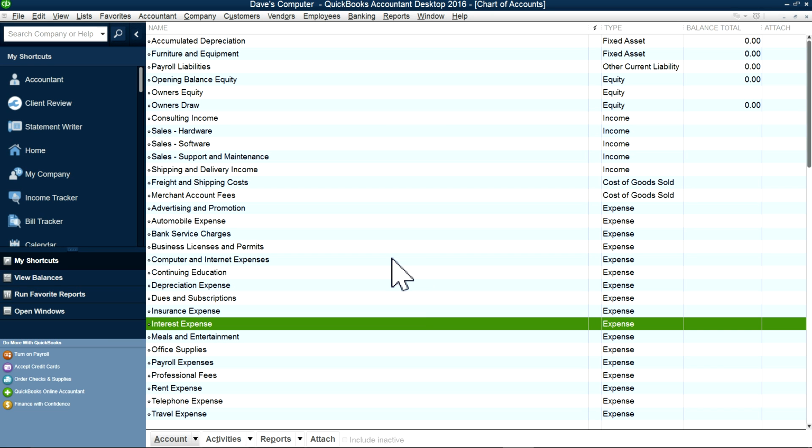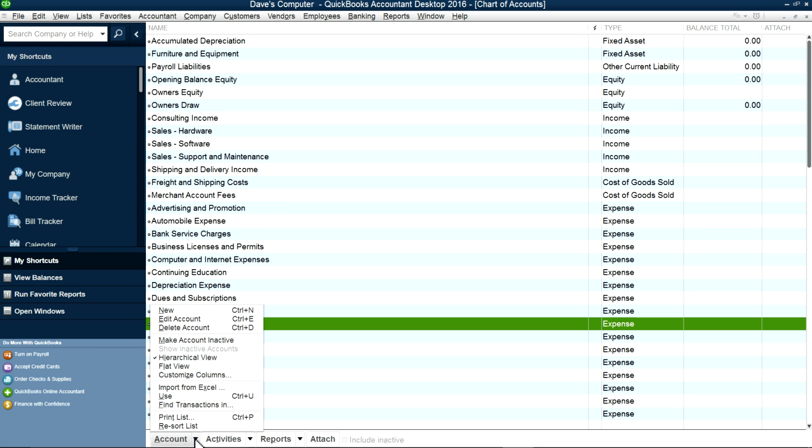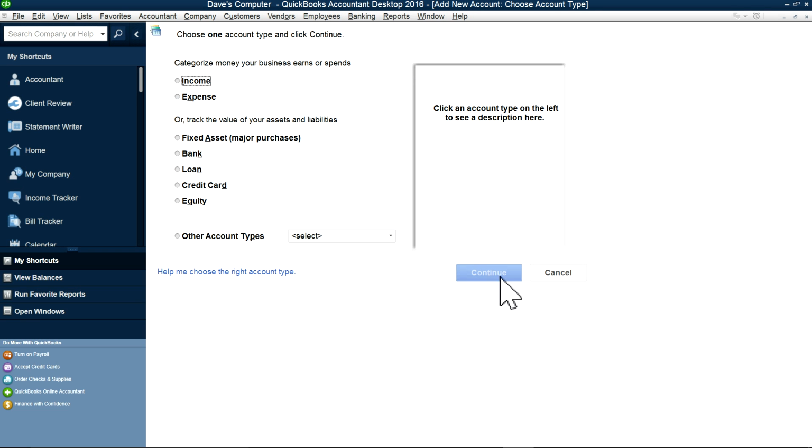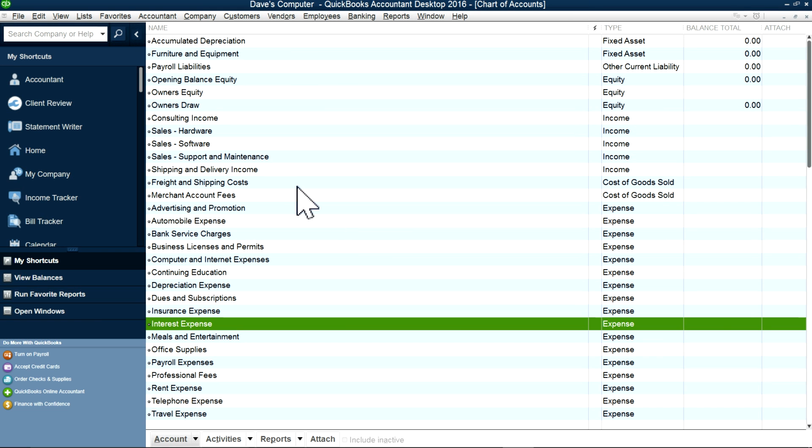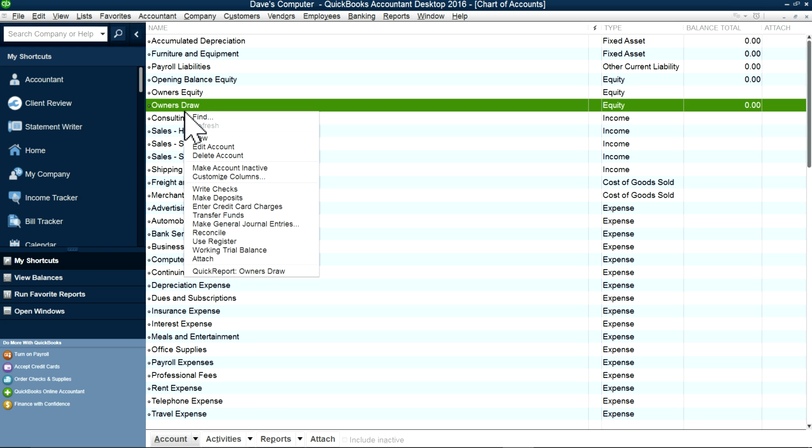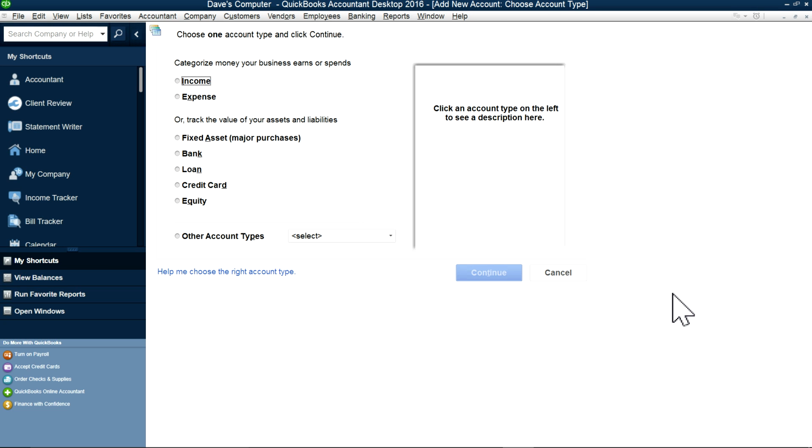Okay, so now we have a chart of accounts. Now I'm going to show you how to add some accounts. So you're in business now, you need a bank account, right? I'm going to create a bank account for you. So Account and Create New. This is how you create a bank account or any other accounts, right? Or you can just right-click any place in any account and you will see New. It will take you to the same place.